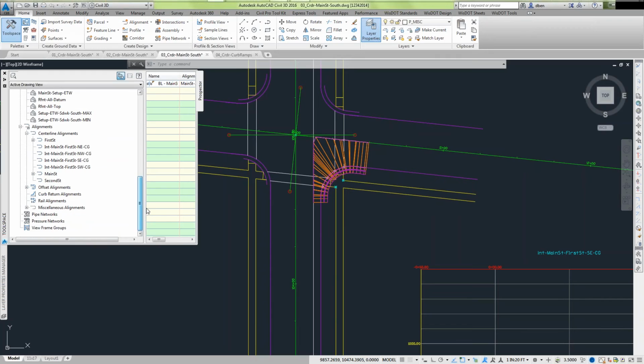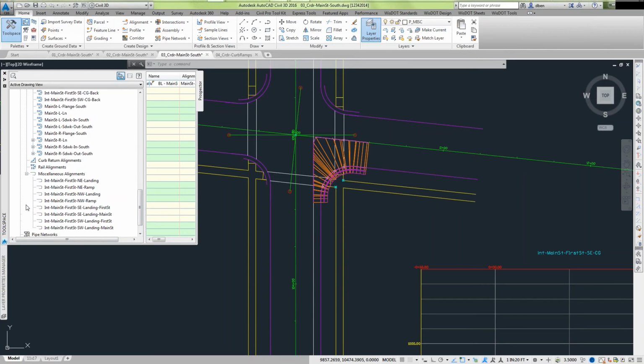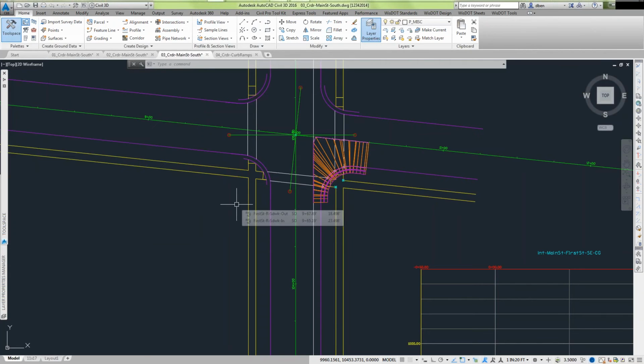Okay, we go down into our alignments. We've got our intersection Main Street, northeast, southeast. Again, some of these I've removed. Some of them I haven't. Okay, offsets. We've got our sidewalk in, out. We've got our landings. For our miscellaneous, we've got our ramps. Okay, so again, we've got all this data created.